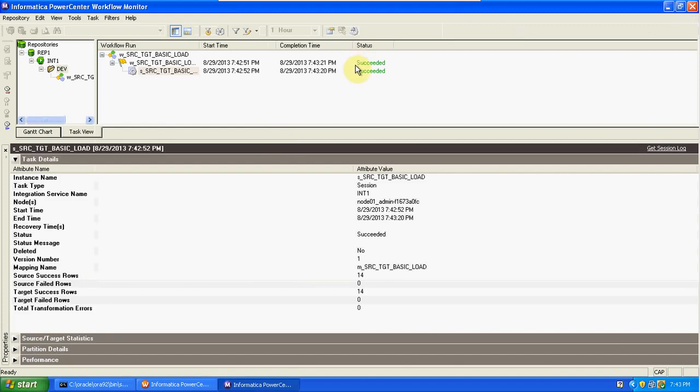So it succeeded. See, the start time 7:42:51, the end time 7:42:52. Okay, sorry, these are both the start times of the workflow and session. These are the end times. 7:43:21 is the completion time.